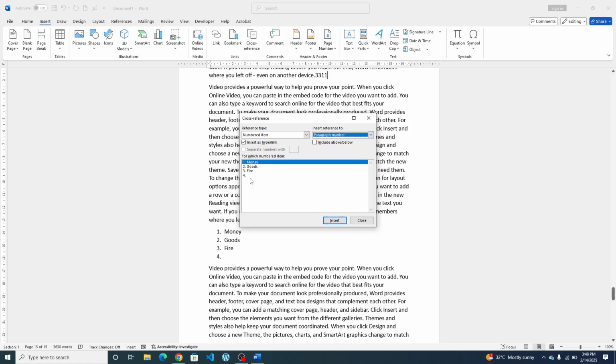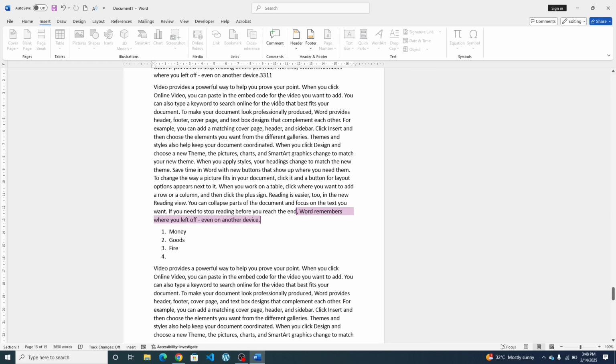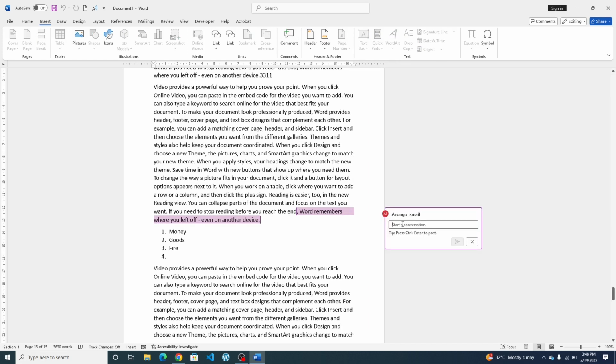And that's how cross reference works. So I'm going to close this, and next is comments. Microsoft gives me the ability to add comments to my document, and in the comments group I can add a comment to my document. So I'm just going to select a text and then click on comments, and now I can add a comment here.